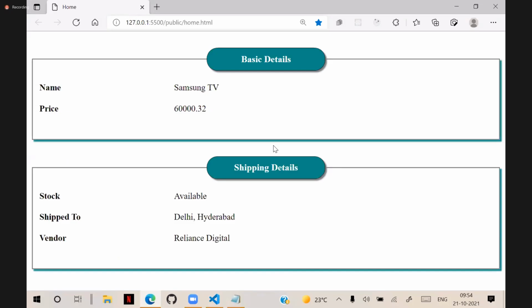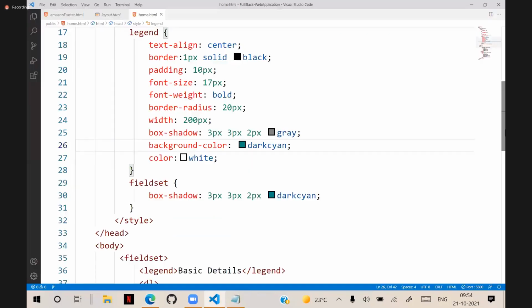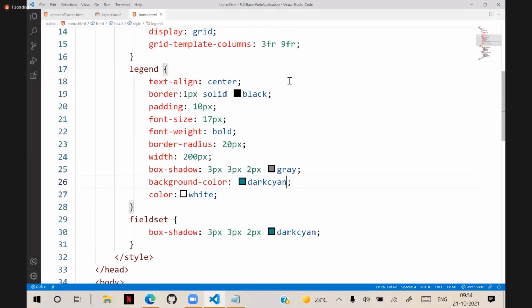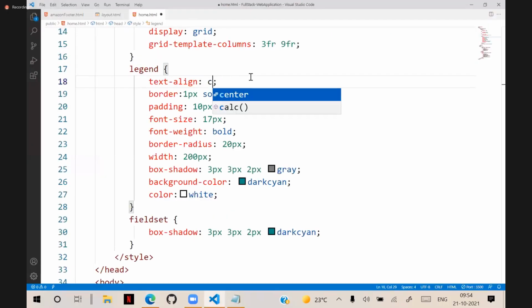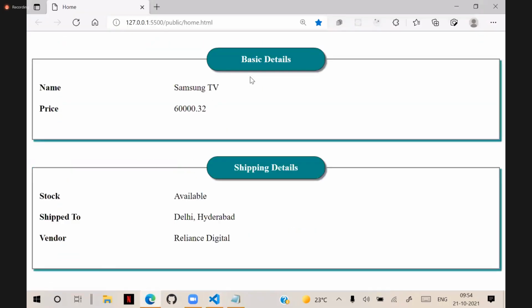This is the presentation of legends and field sets. Alignment of legend you can change anywhere you want. By default, the alignment of legend is center. You can keep it to left, and the alignment of legend will go to left. So you can keep the alignment of legend wherever you want, so that you can define it in center, left, or right. Now, this is basically how you design the field sets and legends.